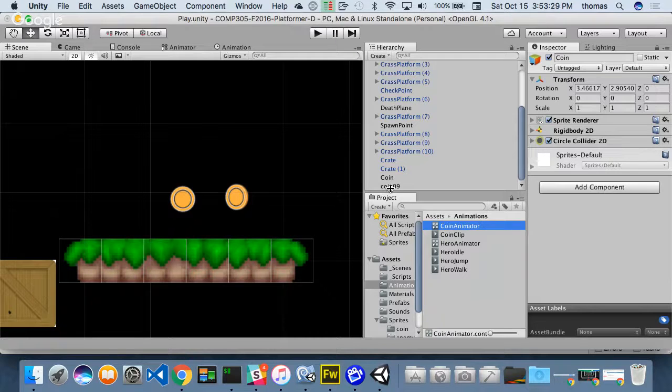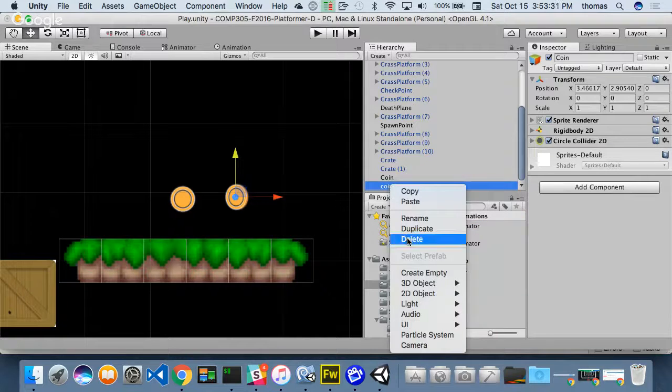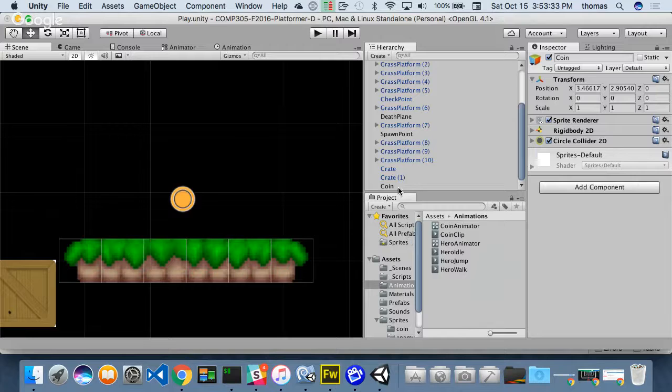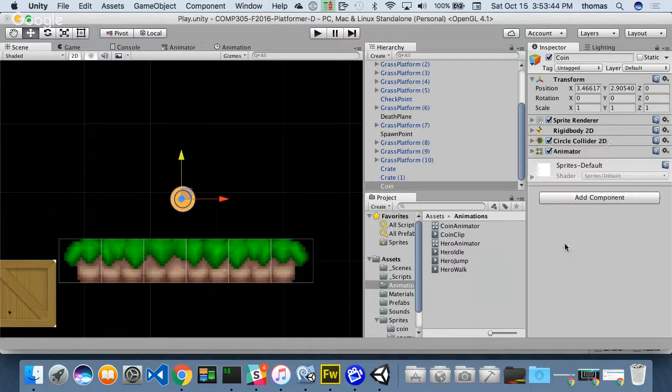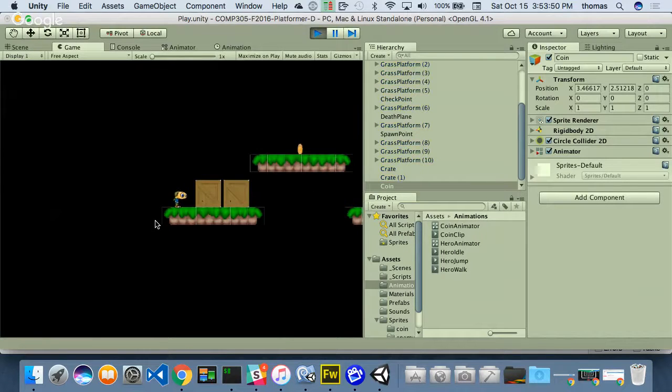One thing I can do now is get rid of this coin, because it's just used to create the animation clip. There we go. Now that I have my coin object, I'm just going to undo this for a second, so unlock the lock. I can drag my coin animator onto it, and I'm good to go. Now if I run it, it starts to animate right away. Nice and easy, because it only has one state. I don't have to monkey with the states because there is only one state, the animation state.